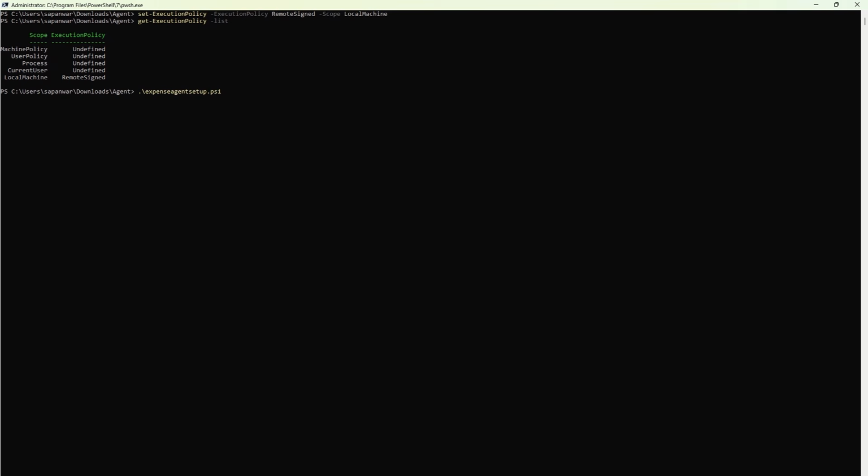If it's not set, you can set it up by using the command Set-ExecutionPolicy and set it to RemoteSigned. Once it's completed, you can check the latest. In this case, we can validate that for local machine, it is set to RemoteSigned. I've also copied the script from our learn page and have stored it in an agent folder, and the file is named expenseagent.ps1.